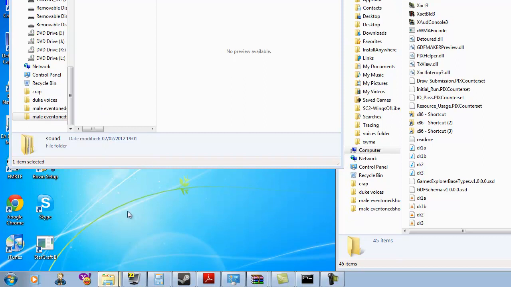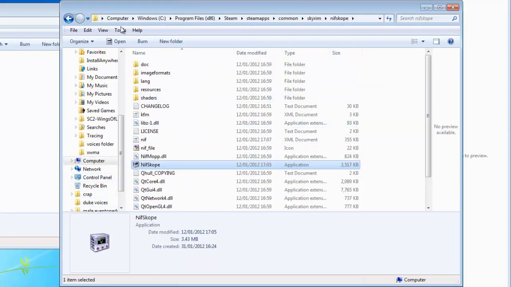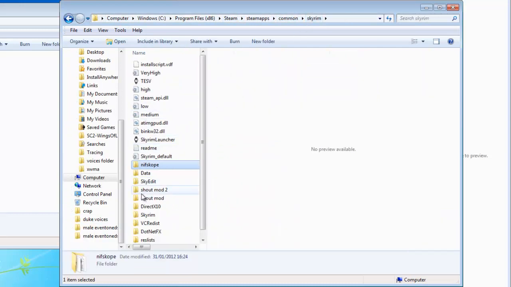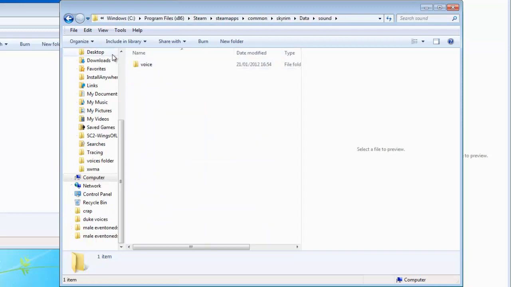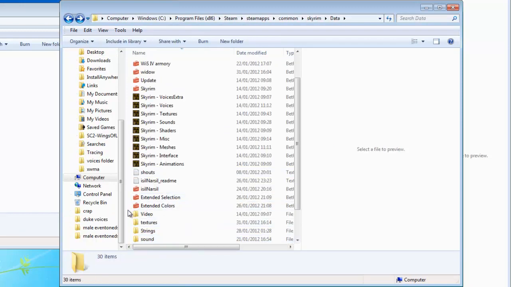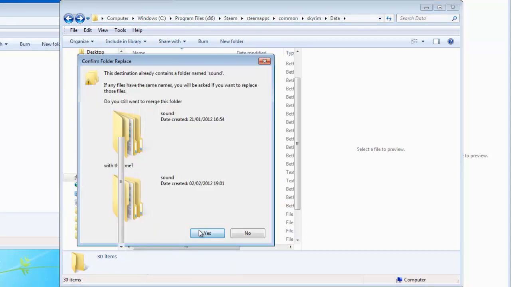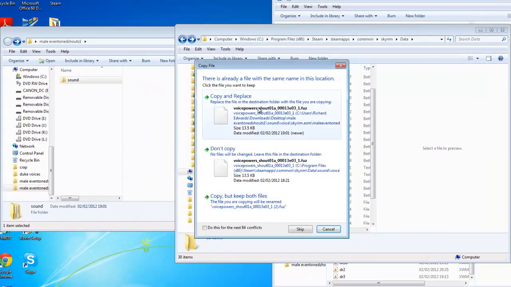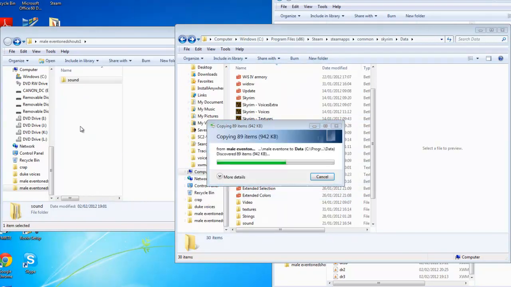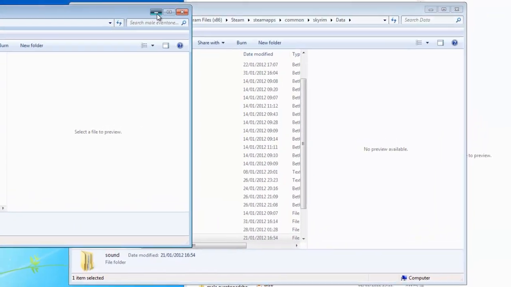We go to Skyrim, we open up Skyrim, here, Skyrim, data, sound, we're in sound basically. So we just copy into the folder, paste, yes, copy and replace, just do the whole thing. That's 76. So copy and replace. Cool. So that's them all replaced, back to normal.